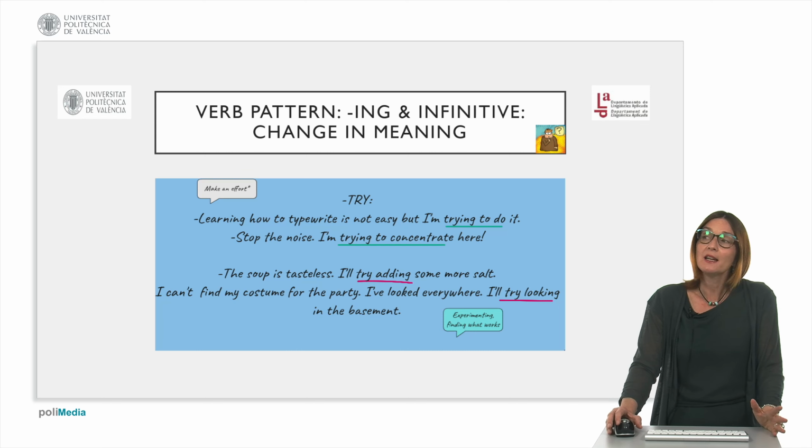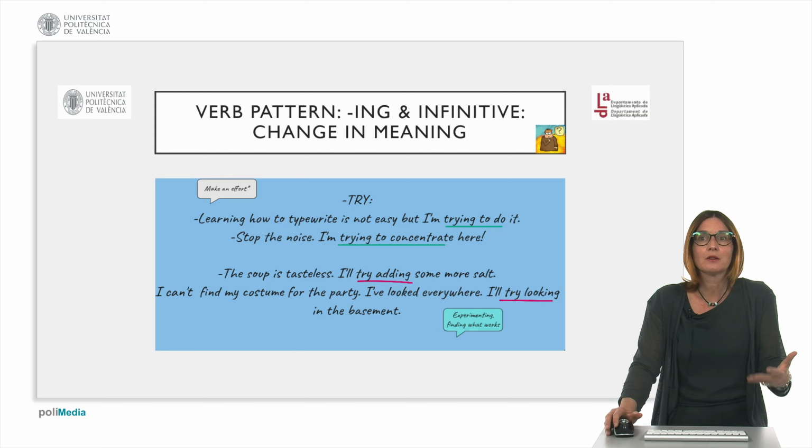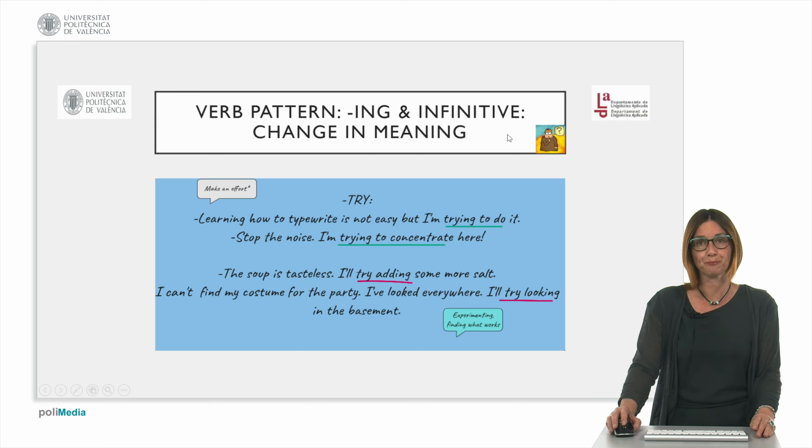Or you can say, I can't find my costume for the party. I've looked everywhere. But then you say, oh, I'll try looking in the basement. So you are going to look there to see if finally you can find the costume. So remember, try plus the infinitive, you make an effort, and try plus the gerund is like doing something as an experiment to see if it works.